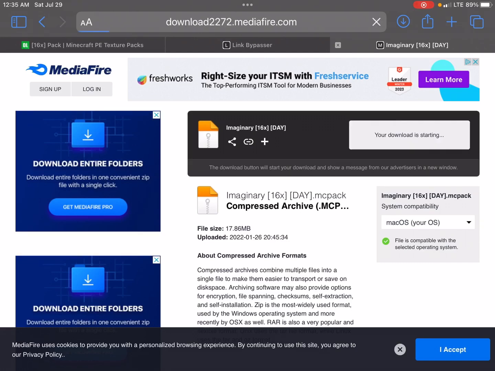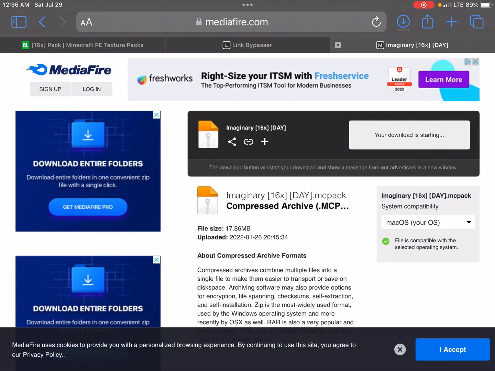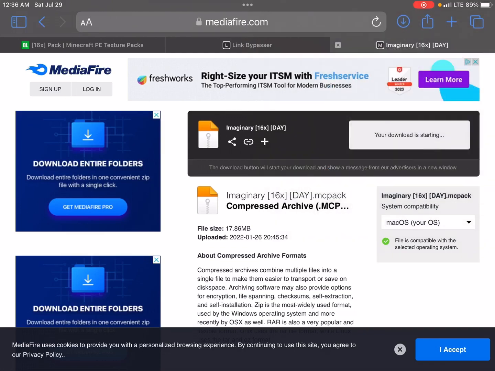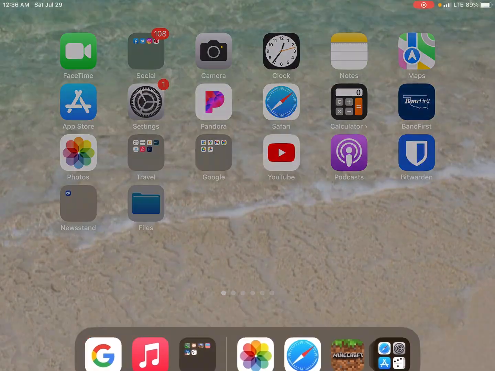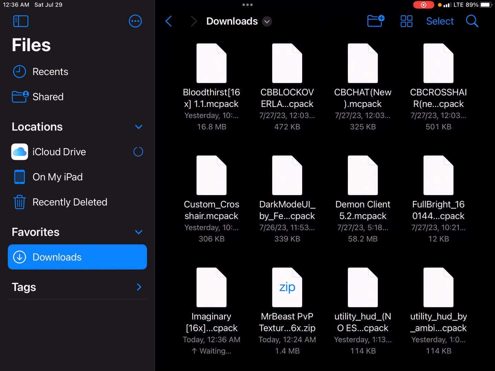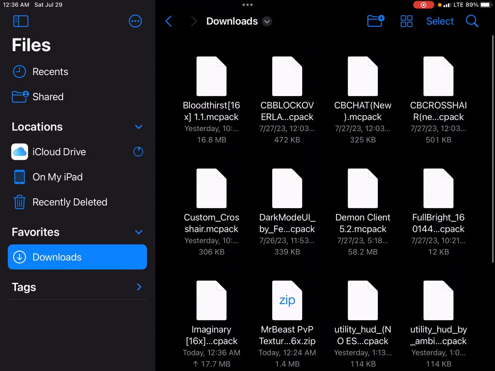Now all you want to do is press download, and then it'll pop up something like this. Press download, and right here where this little arrow is, you can press that to check the status, like how fast it's downloading. Once it's done, you can close Safari because we don't need it anymore. Now open up the Files app and press on downloads. If this is your first time doing it, which I'm assuming it is if you're watching this video, it'll just be the one texture pack, but I've done it a few times, so just scroll through and find your texture pack.